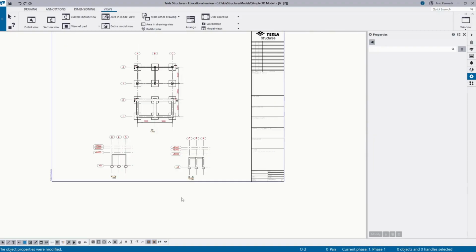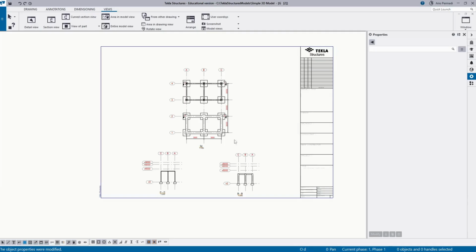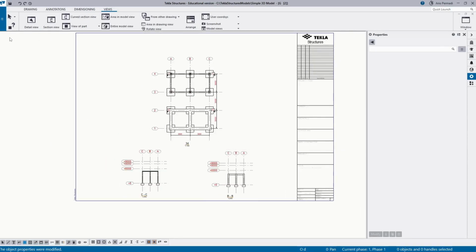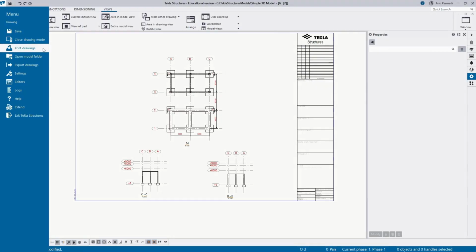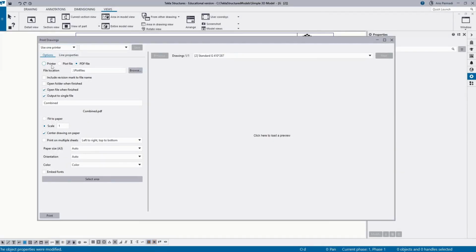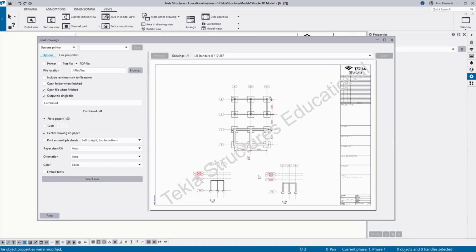Okay, after you are done with the drawing, you think this is done, you can print it or export it. For example, I will print: click this menu and then print drawings. The option is PDF, file location in here, the plot files, and then open folder or open file when finished, then fit to paper. Before you click print, you can also click here to load a preview, like this. After you're done, you can click print.